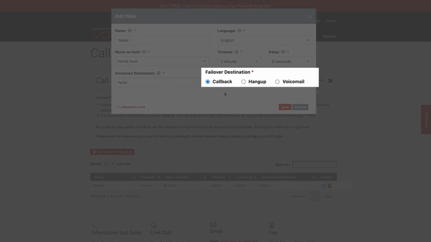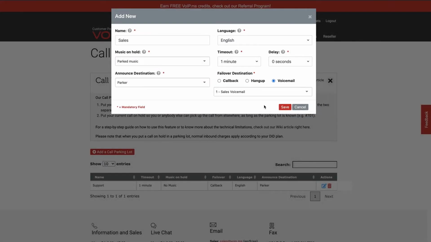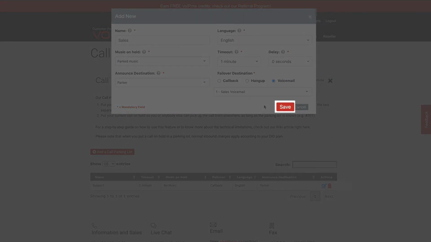Failover destination is in case the parked call would reach the time limit set under the option Timeout. You can either have the system call back, hang up the call, or have the user reach a specific voicemail. For the purpose of the video, I will set it to voicemail and failover to my sales mailbox. Now that all the options for your call parking have been set, you can proceed to save it.